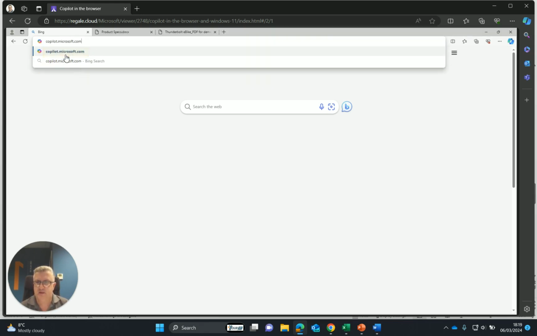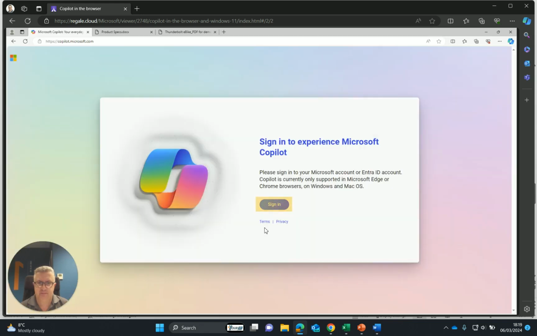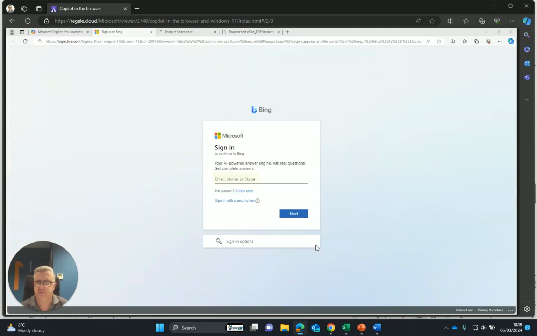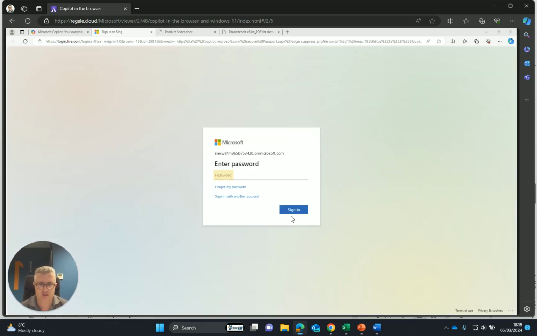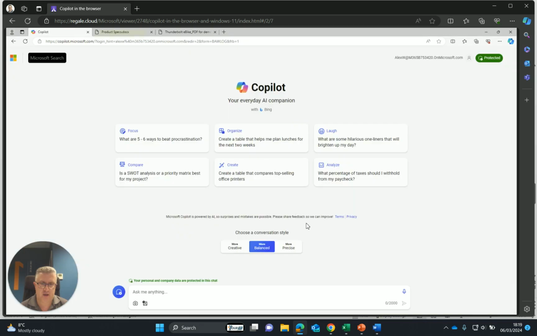We're going to enter into copilot.microsoft.com. We're going to sign in, and you're going to add your Microsoft email. So this would be your work email for that one. And then you're going to enter your password, and you go to sign in. Immediately you can see you're protected.